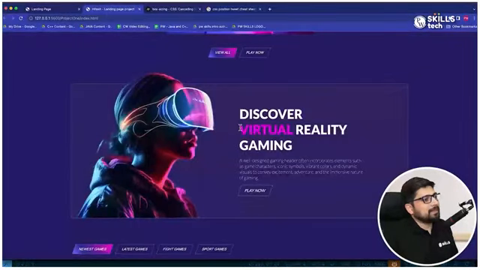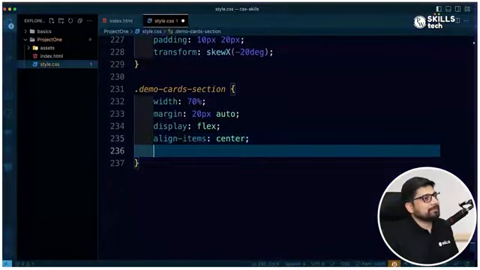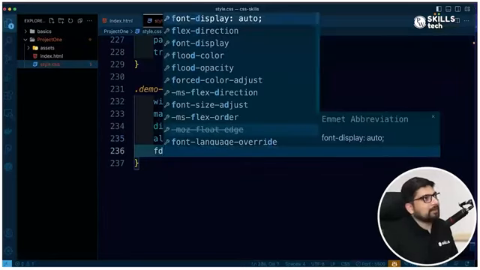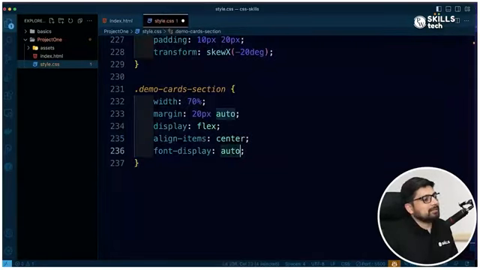And there we go. Now, let's go ahead and for all of this, we'll be changing the flex direction as well. Flex direction, and we'll be changing it to column.